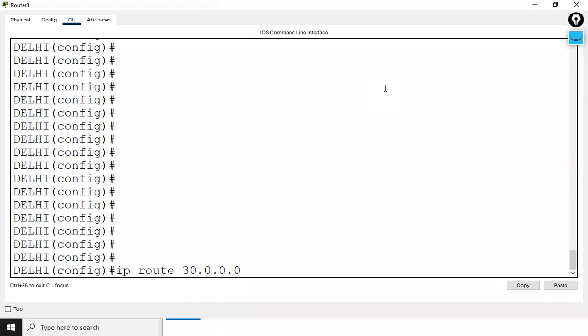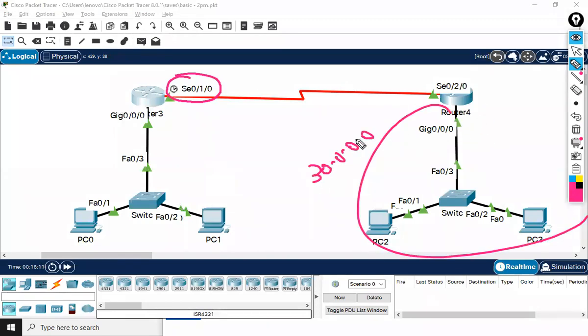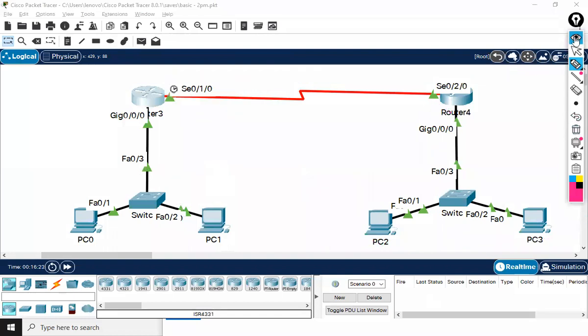So what is the subnet mask? 255.255.255.128. This is the subnet mask. Then we'll mention the exit interface. That means if the router receives a packet for the 30.0.0.0 network, the packet should be sent via this serial 0/1/0. That's the exit interface. Getting it? So we'll mention the exit interface, serial 0/1/0.